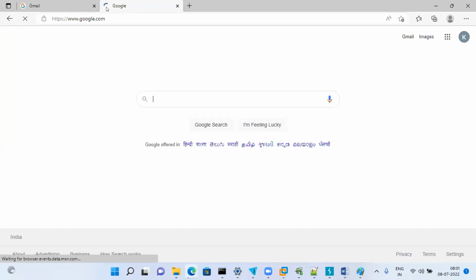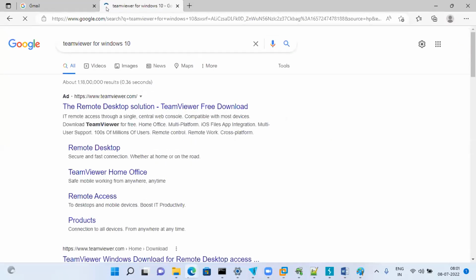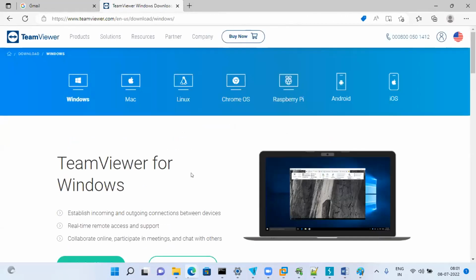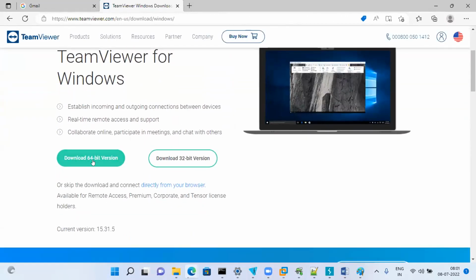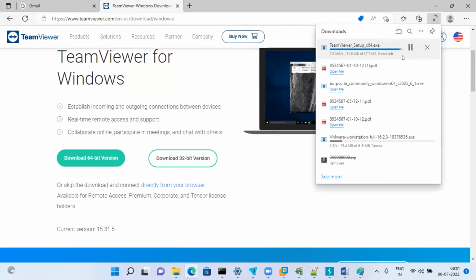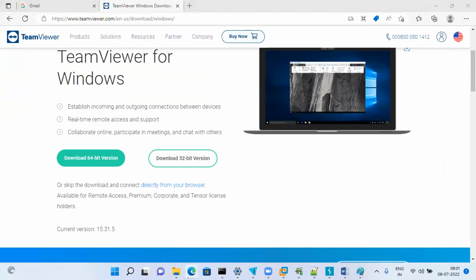Go to google.com. Just type TeamViewer for Windows 10 or Windows 11. Select the second link, home download. Download for 64-bit. Click on that. That's it. Automatically, the download will start and you need to install this. Sending you the link for your reference.